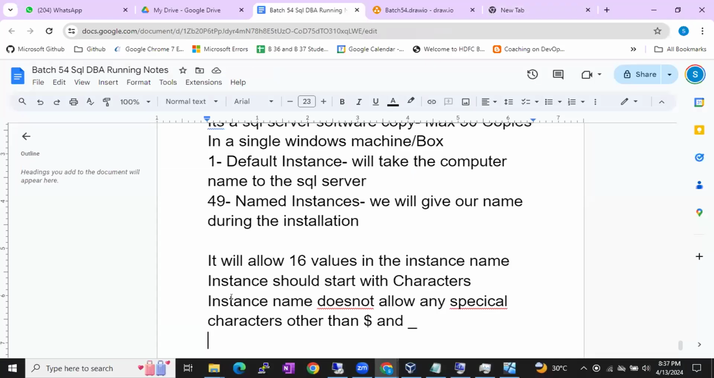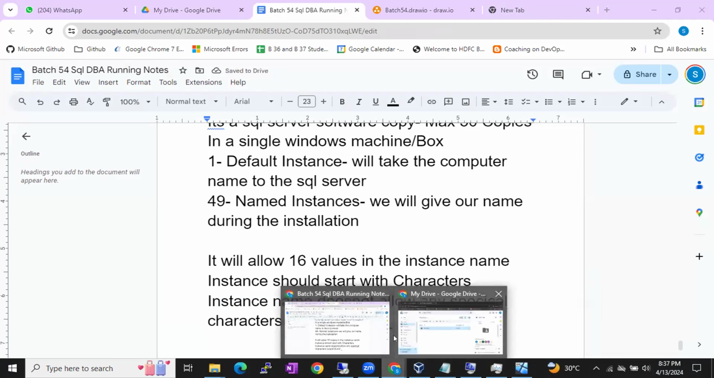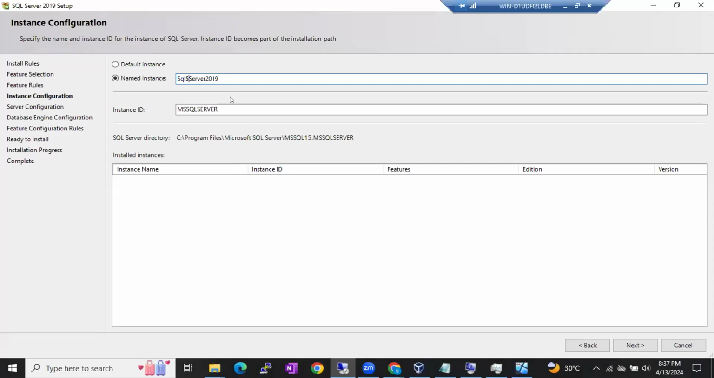If you see here, instance name does not allow any special characters other than dollar and underscore. It will allow dollar and underscore. That doesn't mean, see, now tell me, let me go to this: dollar SQL Server 2019. Is it a valid name?